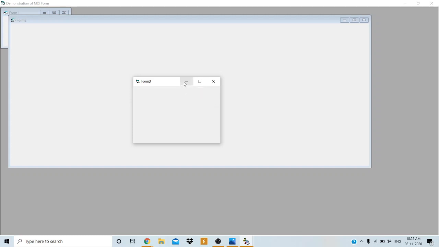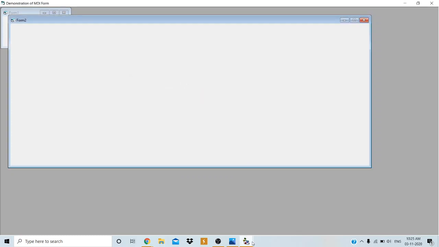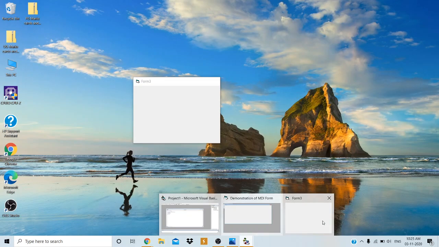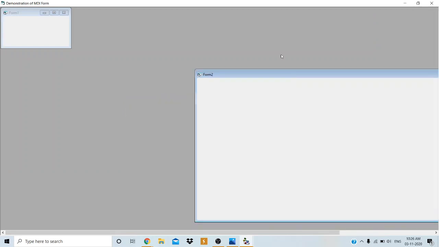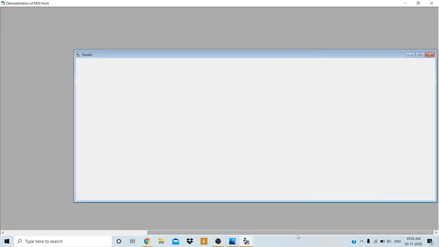See here, when I minimize form 3, it is going to appear in the taskbar. See, it is going to appear here in the taskbar. But what about form 1 and form 2? If you minimize form 2, it is going to appear here, that is at the bottom of the MDI parent form. If you minimize form 1 also, it is going to appear here because they are the two child forms. If you want, you can move and set them anywhere. You can move them here. See, automatically the scroll bar will appear for the parent MDI form.